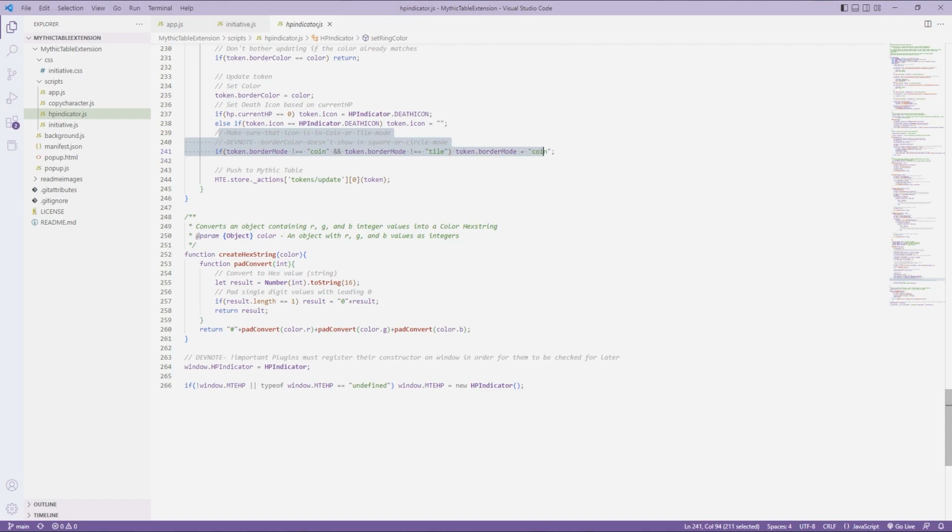And finally, this is a little bit of an important one. The coin and tile are the only two border styles that include border color. The other two, which are circle and square, do not show the border color. It removes those, so that would cause this HP indicator to not work. You wouldn't be able to see the color. So we need to force that border style to be one of these two, coin by default, if we want to show that border color.